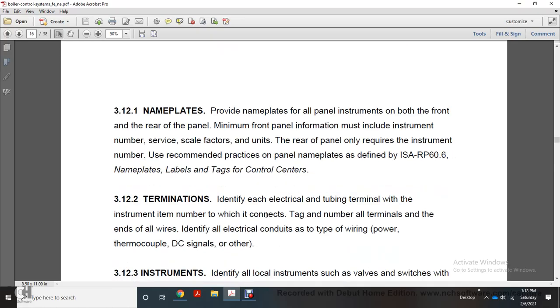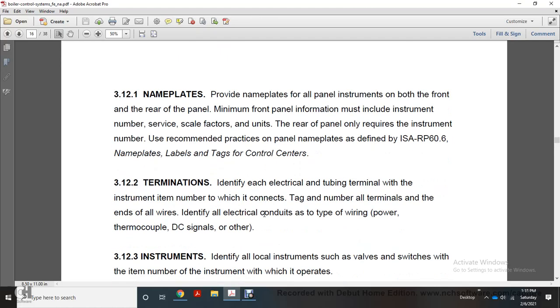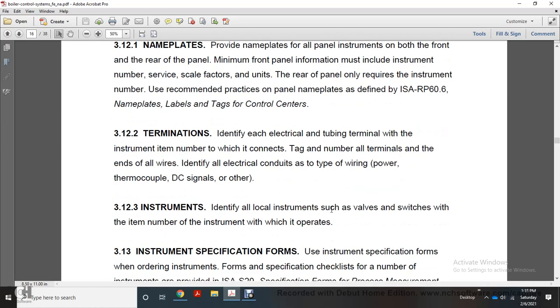Nameplate labels, tags, and control center terminations: identify each electrical tubing terminal with the instrument item number of the connected tag, with terminals all at the end of the wires. Identify all electrical conduits by type of wiring: power, thermocouple, DC signals, and other instruments. Identify local instruments such as valves and switches with the item number of the instrument with which they operate.